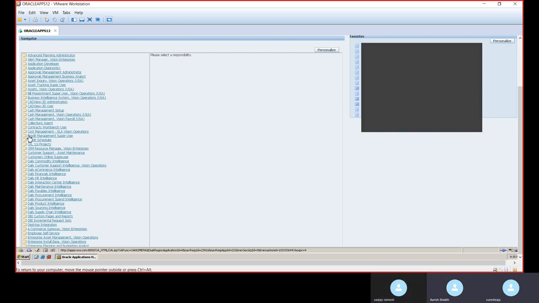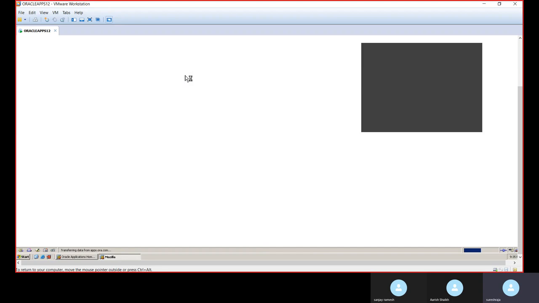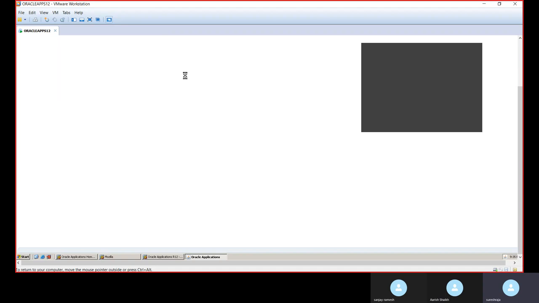So these are all the responsibilities. We have 5 modules in finance. Click any module, open the Java screen first. I'm clicking the right side so that the Oracle screen will open. Then we can change the responsibility where you want to work.